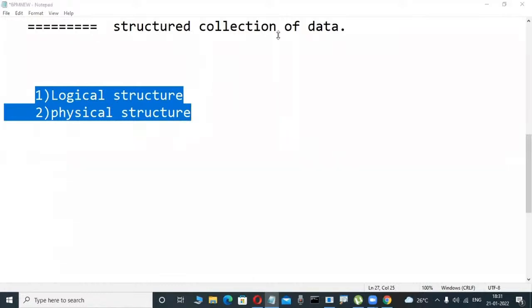What is logical structure? What is physical structure? Anybody? Okay, some fellows are telling logical structure means logical structure, physical structure means physical structure only. Don't try to answer like that. What is logical? What is physical? Very easy.